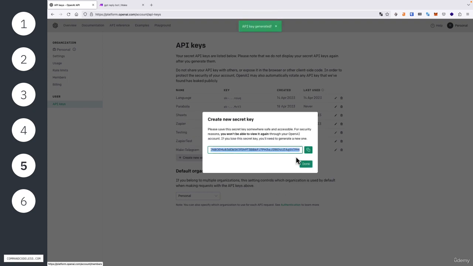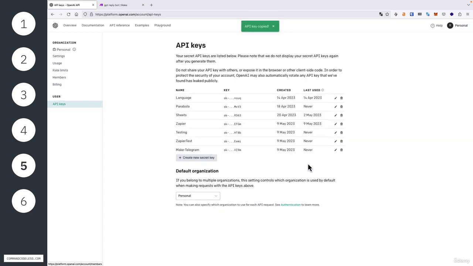Once the key is generated, I'm going to copy it, and remember you should keep this safe, because if anyone gets access to this, they'll be able to, in theory and in practice, use your usage. So it's very important that you keep this private. Now I'm not too concerned because I'll delete this after I've created the tutorial, but for you, please keep this private. So once you've copied your API key, then click Done.